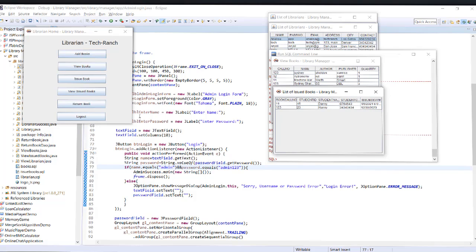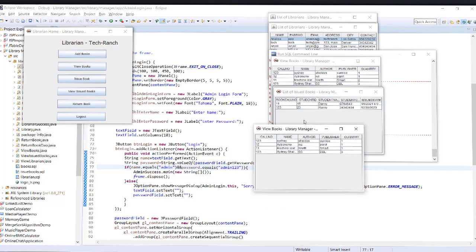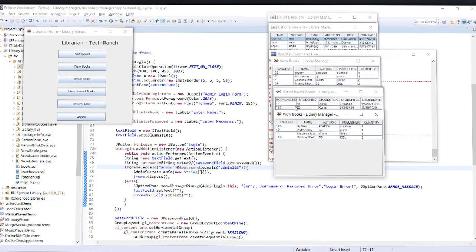So if you see the book issued table now, the new student ID has been added here with the book. And now if you see the view books, the quantity of books has reduced by 1, because the student Danny has issued one book, so the number of books available in the library has to reduce. Another point: the issue date mentioned here is the system date, the date it is issued.